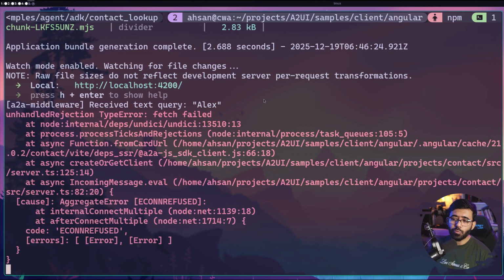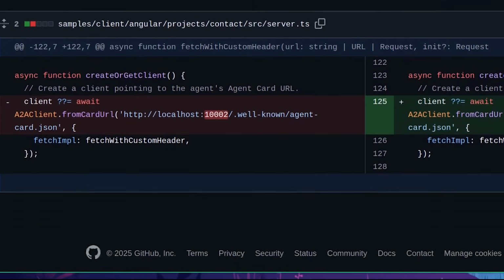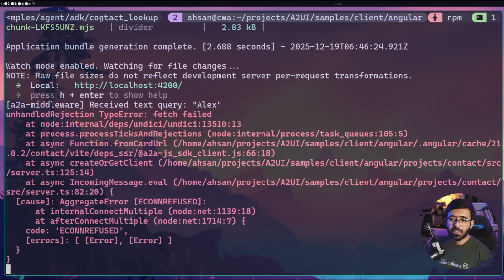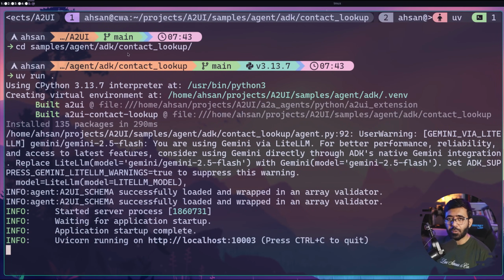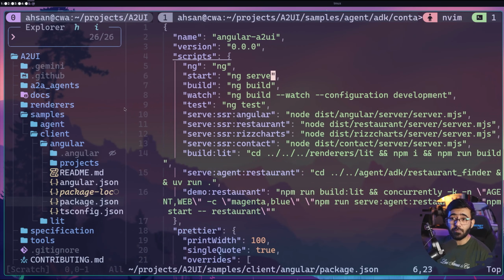So we have an error right now in the Google repository, but I've already created a pull request to fix this. What happens is that maybe there was a copy paste. So we have localhost 10,002 being referred from the contact project, whereas it should be 10,003. So we are going to fix it ourselves for now until this pull request is solved. Or maybe you don't even need to do it if this is already solved by the time you're trying this out.